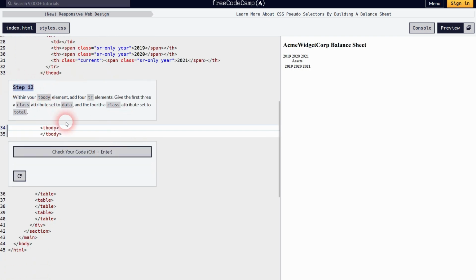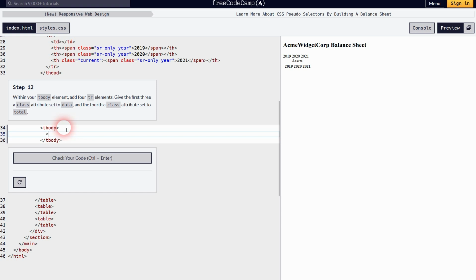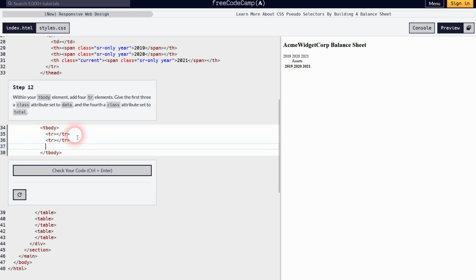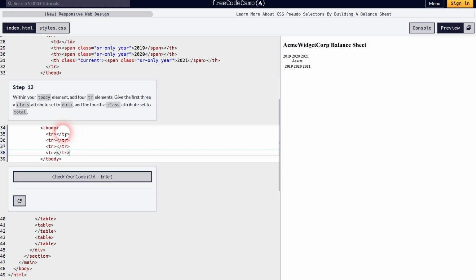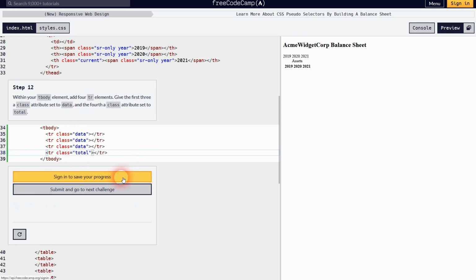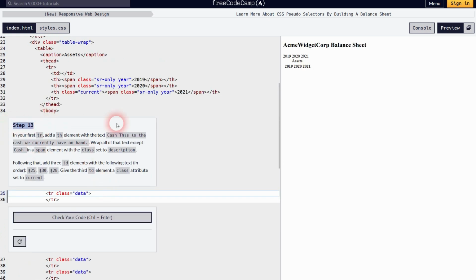Step 12. We're now in the body. So this is everything below our 2019, 2020, and 2021, which was in the table head. And we need table rows for that. We need 4 in total. And we give it a class data. And the last one gets the class total. We can move on to step 13.